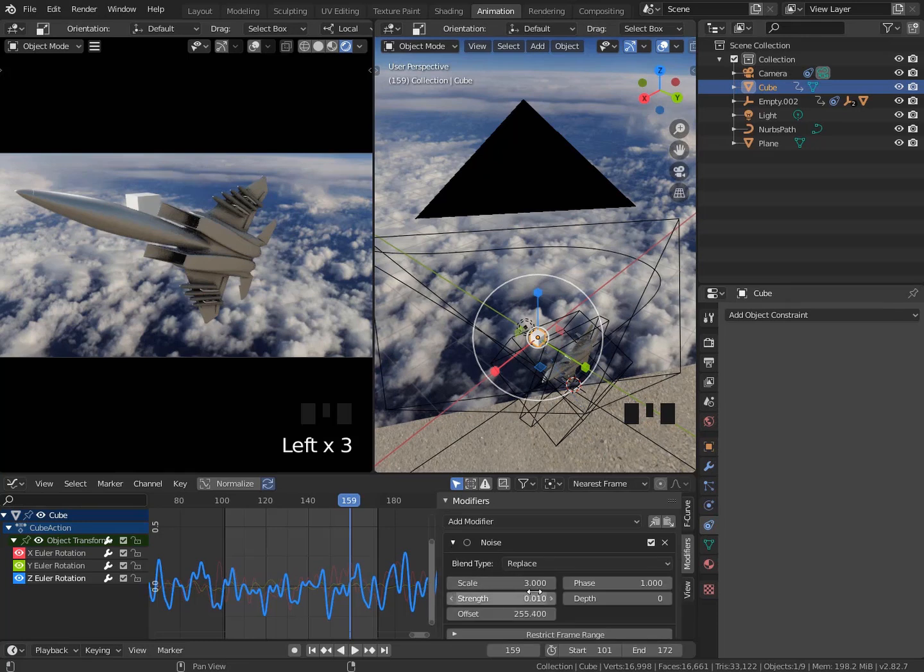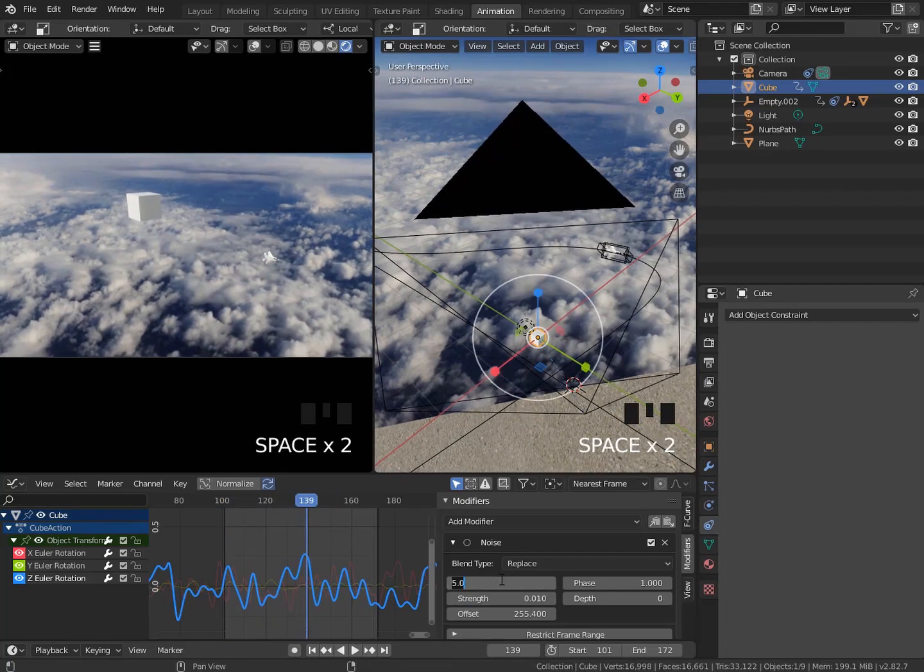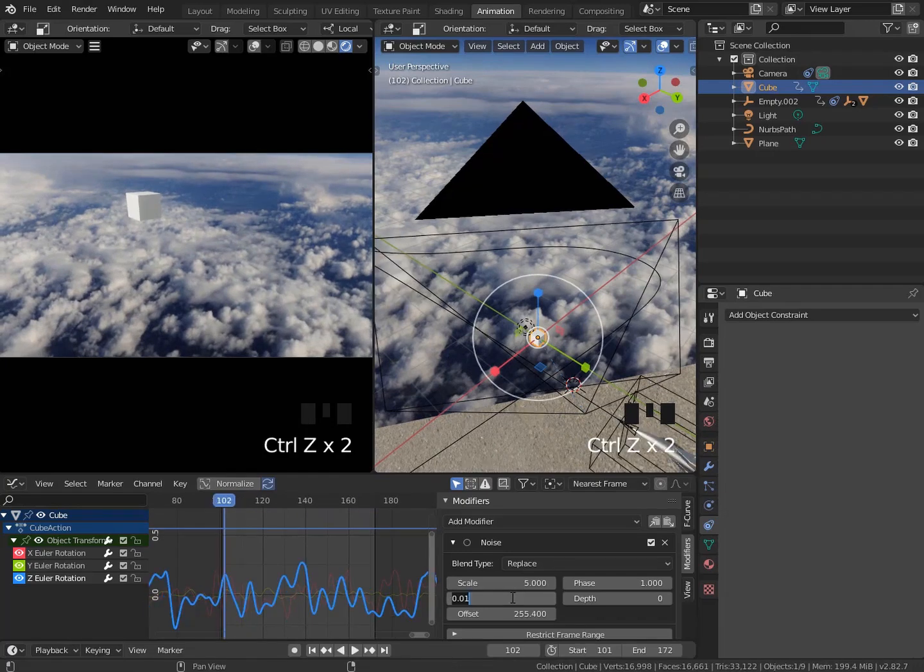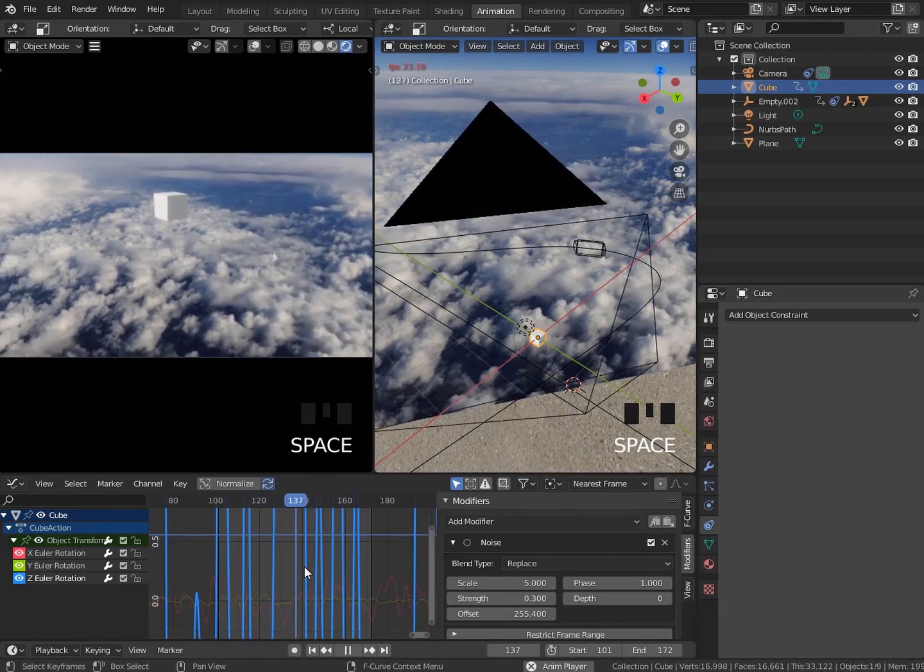So I'm just going to go into my noise here. We'll just play with scale. We'll do something like 5, and that's going to really amp it up. Maybe something like 10 actually. And we'll do something like 0.3. So I'm doing 5 and 0.3 there.